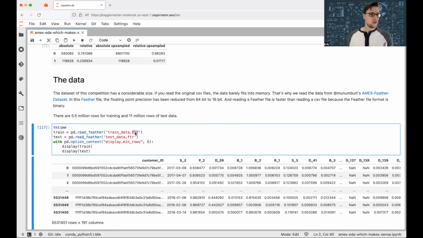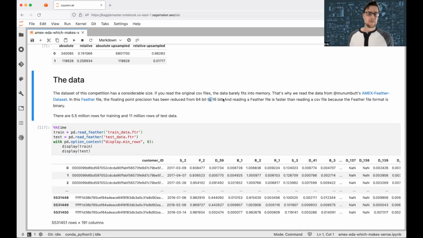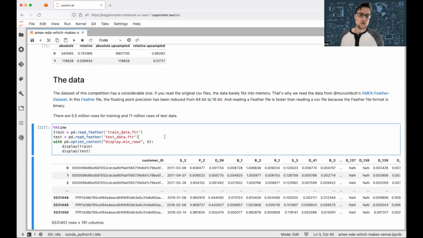There's something else you might not know, actually. This feather file was created by another Kaggle user, and the float number precision was reduced from 64 to 16-bit. This is actually a very nifty trick. If you have a very large data set and you cannot fit it into memory, but you somehow want to analyze it, you want to use pandas, you don't want to go to something more bulky like PySpark, for example, you can actually reduce the precision and then import things into pandas.